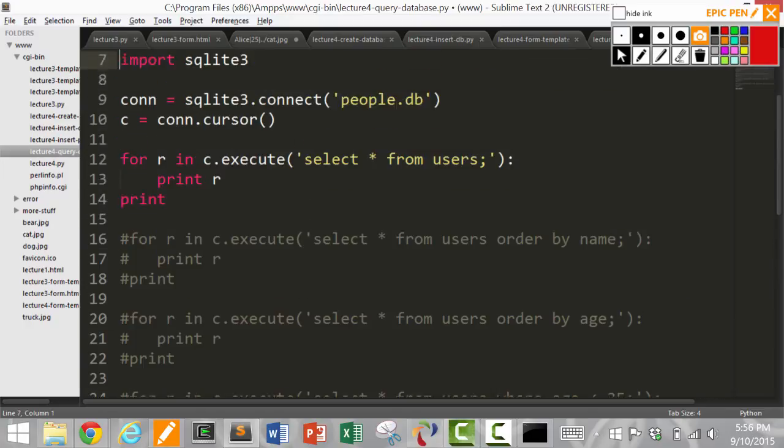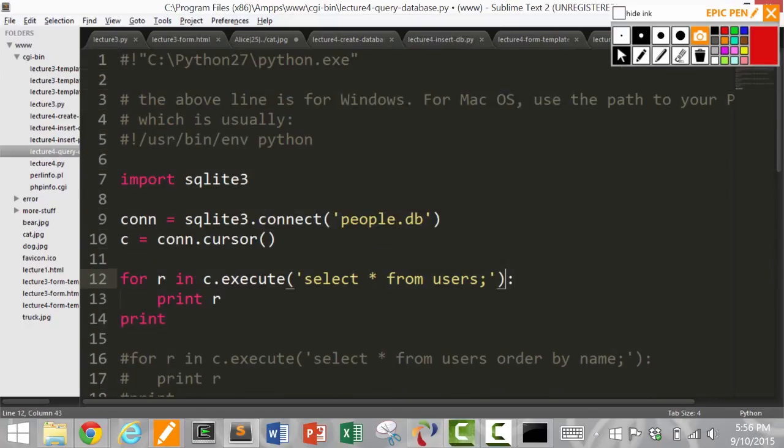Okay, so the only line of code that's running here is this C execute. So this is a SQL statement, a select star. Select star means select everything from the users table. This is the simplest selection statement you can write in SQL. You can look in your notes for that. What this means is I want to grab everything from the database.